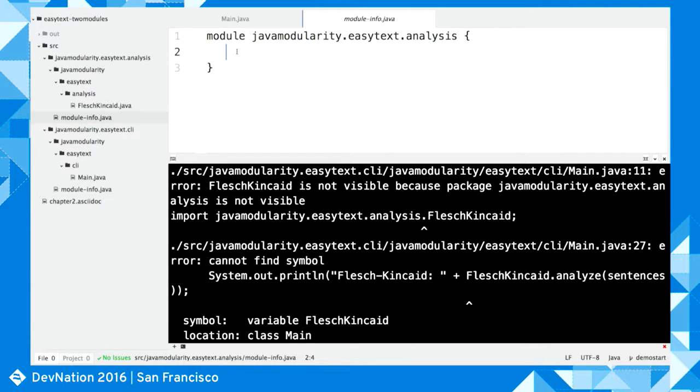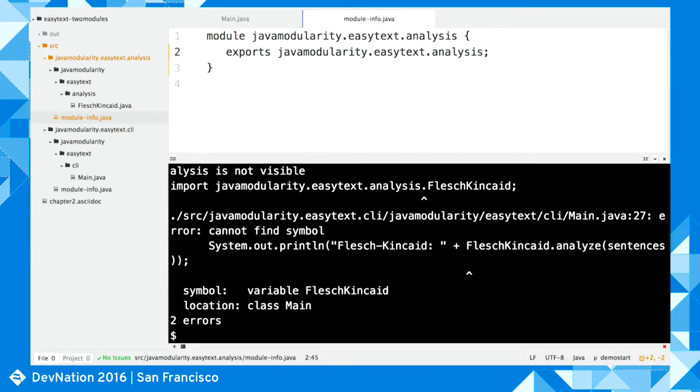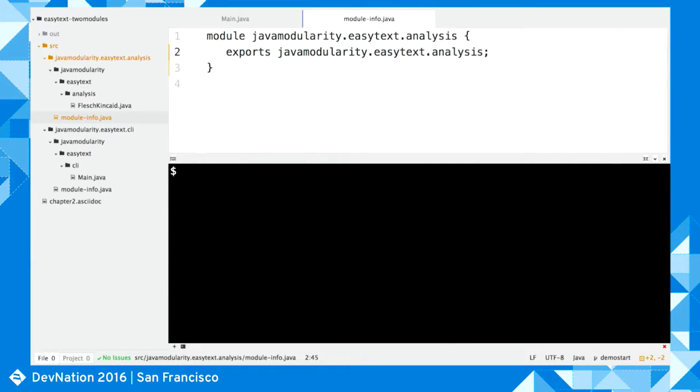So in this case, what we can do is say, okay, this module exports the Java Modularity easy text analysis package. So what you can provide is a package name, and you could have multiple export statements, so you can export multiple packages from a module, that's no problem. But by doing so, we're actually allowing other modules to see this package and the types inside of those packages. So let's try and compile it again.